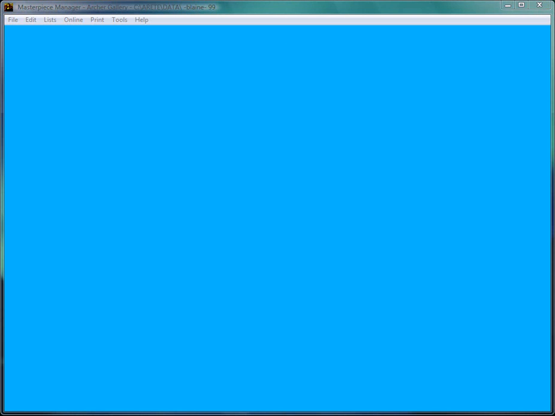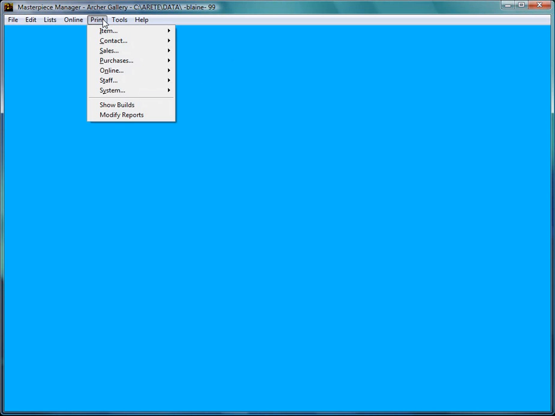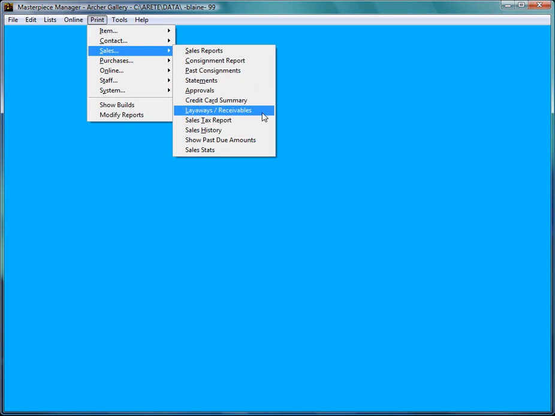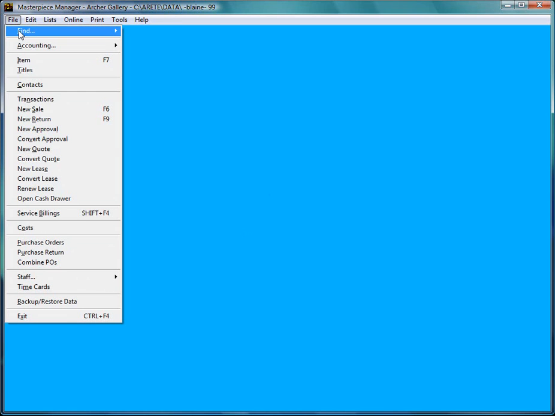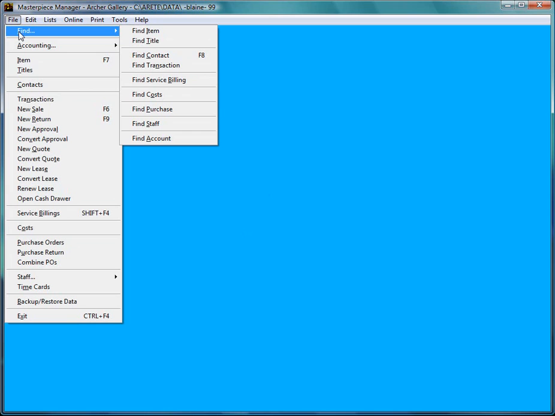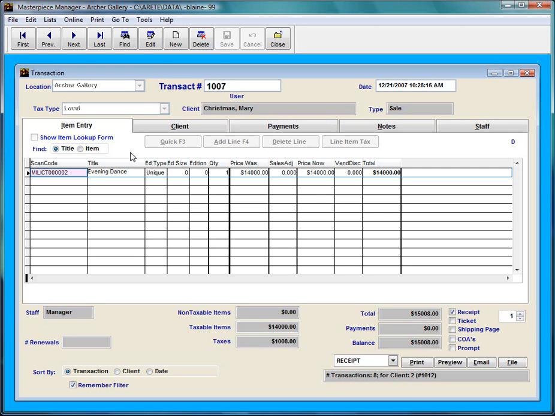So let's say next month comes around and Merry Christmas comes back into the store and wishes to apply a payment to her piece or mails in a check or something. I can actually see who owes what if I go to Print Sells, and I can print out a layaway report to tell me who owes me what money and when. But let's say Merry Christmas comes in and she wants to apply some payments. I could do it a couple different ways. I could find Merry Christmas in my contact section, or I could go to my transactions here and find her that way.